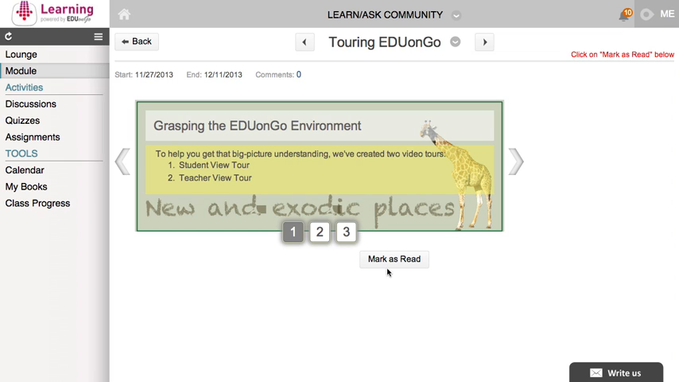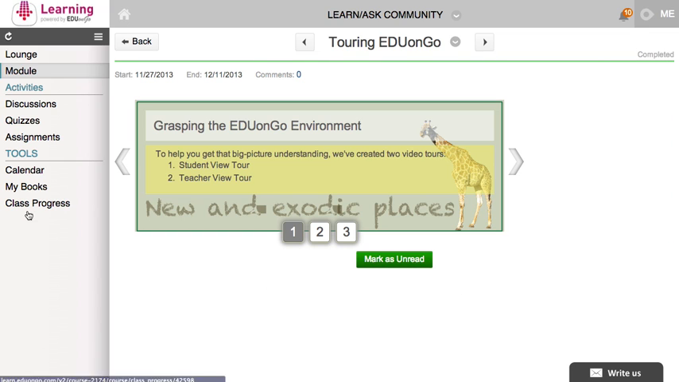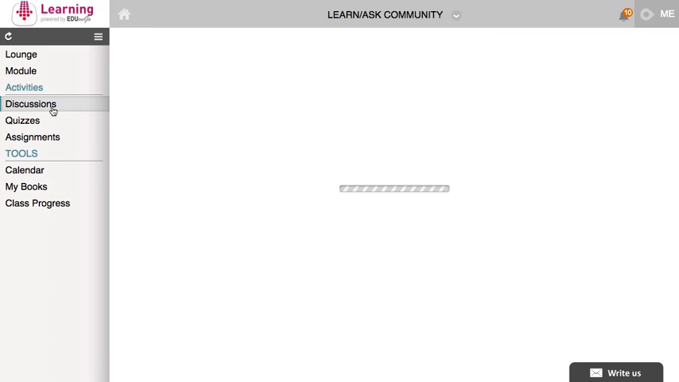So it's simple. You click mark as read when you're finished with the module, and when you do that, class progress, which we can't see as a learner, will show the spreadsheet of all your learners on the left, and on the top all the different activities, and you'll see a green indicator on each row for a student to see which items, which parts of this course have been completed. It's the same in discussions, quizzes, and assignments.